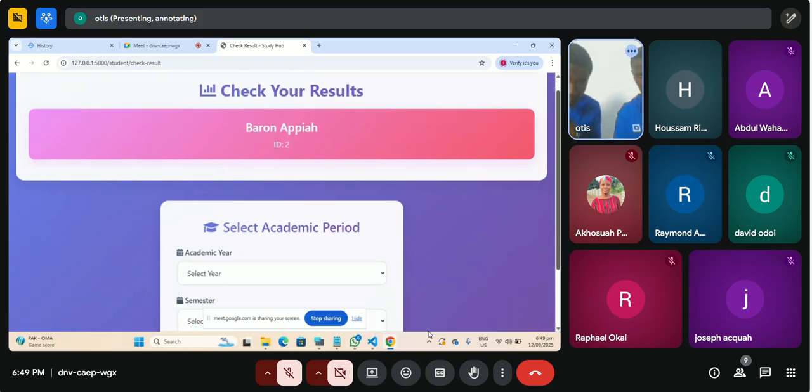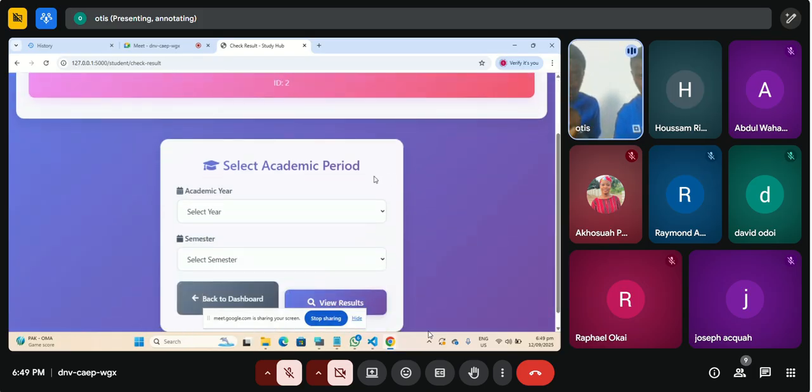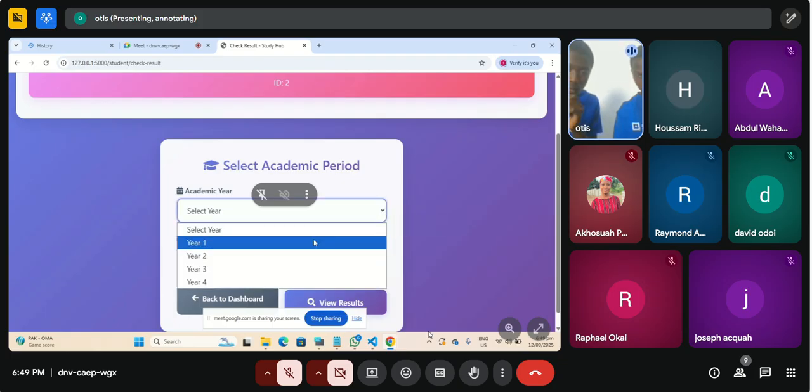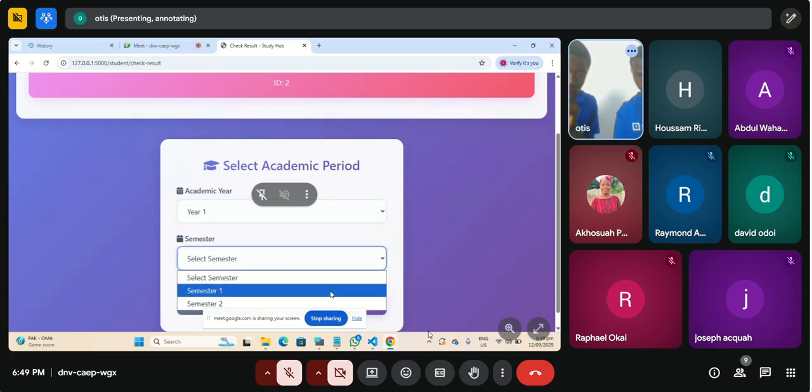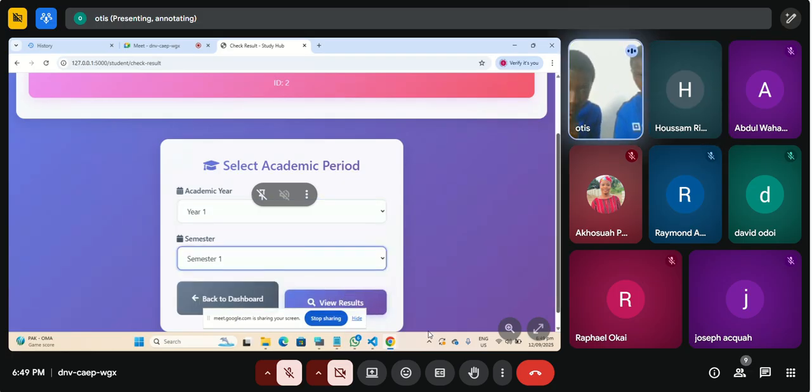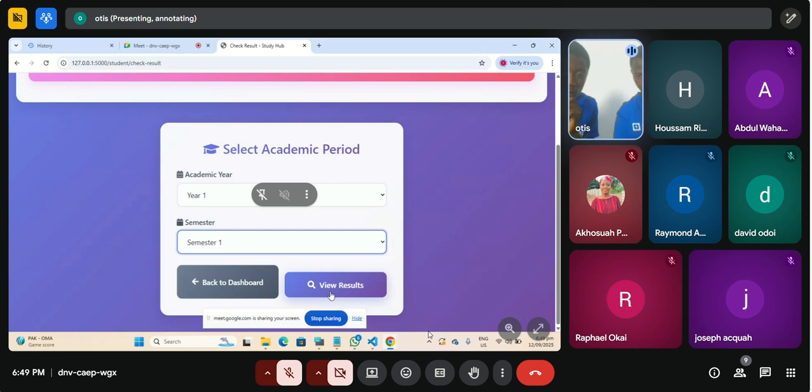Over here, since the student is already logged in, the student does not have to enter the name or anything. All the student has to do is select the year and then the semester, and then you view your results.